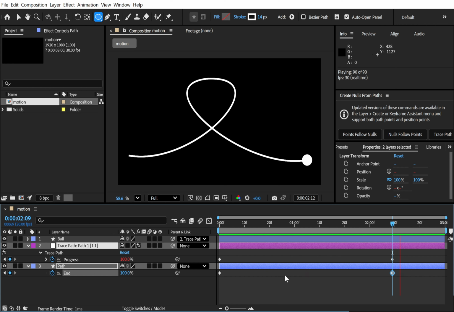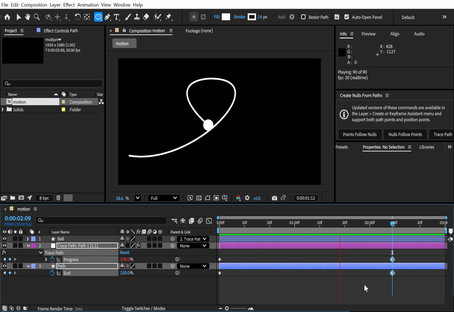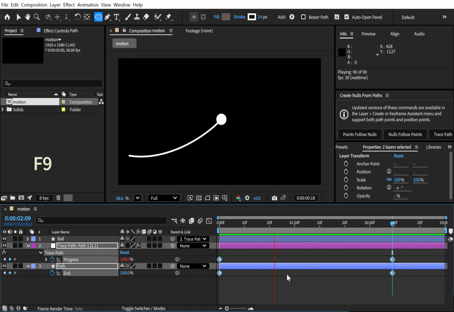To make it look better, select all keyframes and hit F9 to apply Easy Ease. It looks great now.